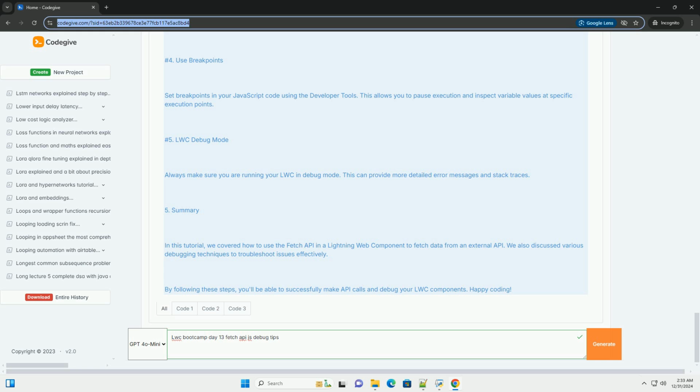Export default class fetchexample extends LightningElement. @track data. @track error. connectedCallback, this.fetchData. async fetchData. const url equals https://jsonplaceholder.typicode.com/posts. try. const response equals await fetch(url).